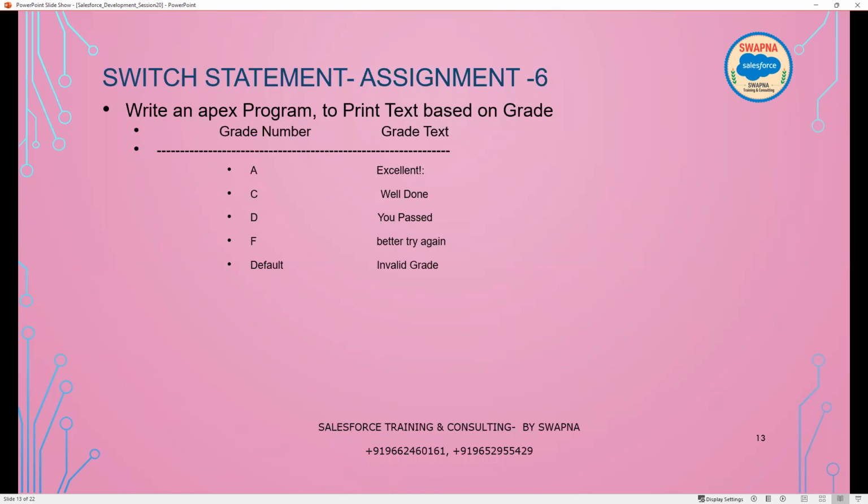Default is invalid grade. Now we are getting a grade from the total marks, right? After the total marks, we need to decide the grade. Now you need to use the switch statement. If your grade is A, then you need to show the message excellent. If it is C, well done. If it is D, you passed. If it is F, better try again. If it is default, invalid grade. Take notes of it.